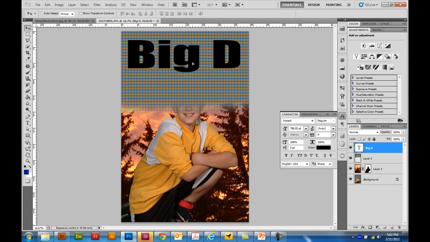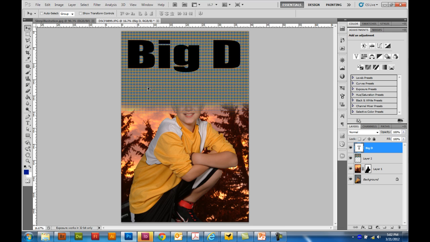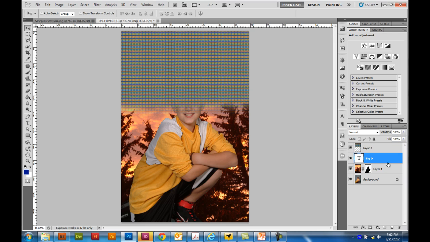Okay, I'm going to place it where I'd like to place it, and then I can use this as a clipping mask. Now, the weird thing about the clipping mask is that the clipping mask actually has to be below. So I'm going to move this big D below. The layer that is being used as the mask actually appears below the layer that it is masking.